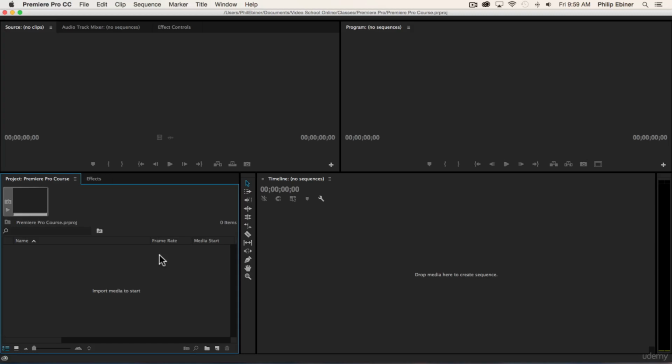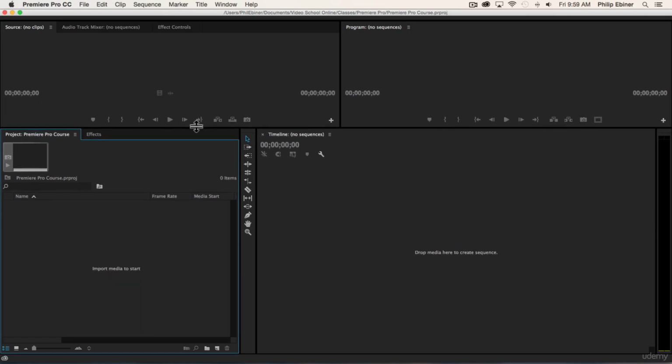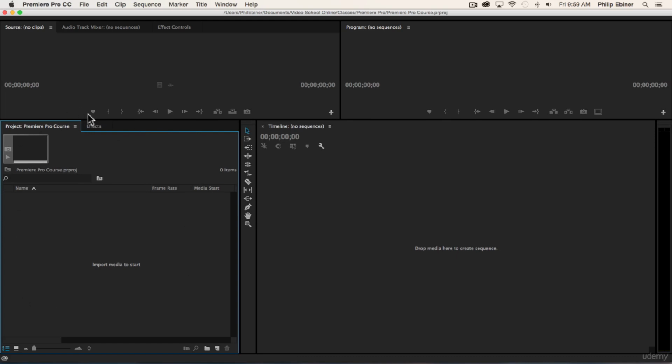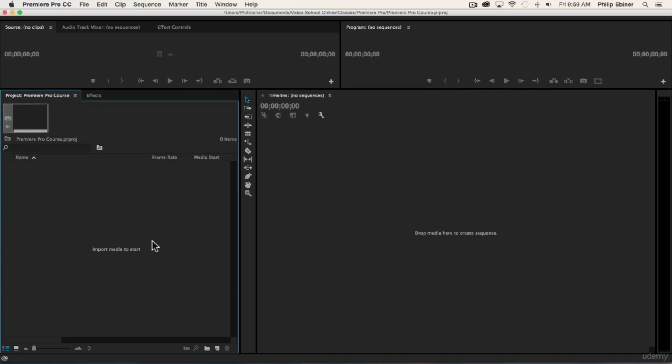Now that we have a little bit of a better idea of what these different panels are, let's go ahead and import our footage. I'm going to drag this up just a bit to make our project panel a bit bigger so we can see it more clearly.